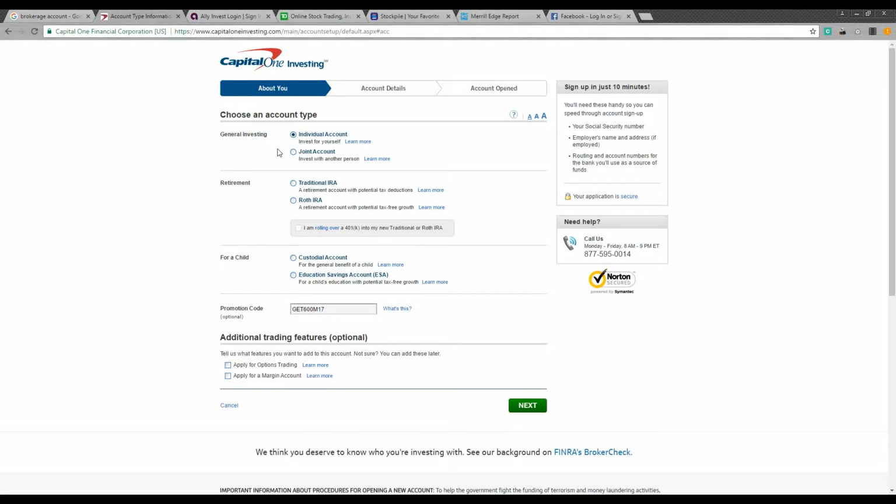Now, the great thing about that is once you start your account, you can add any other accounts onto it, to where you can have your account and then you can open up accounts for your kids if you wanted to start investing for them. What you see down here is the custodial account and education savings account that you can start for your kids as well.